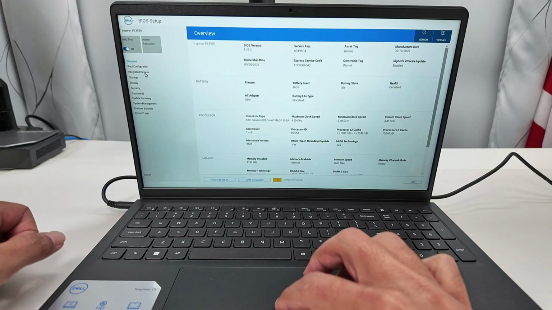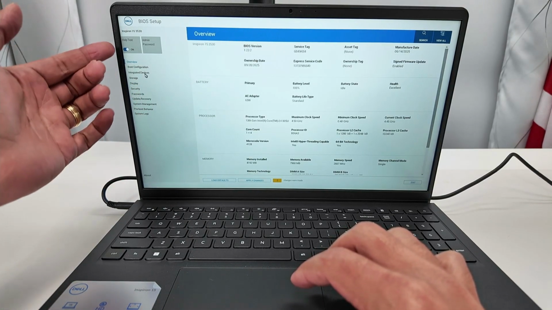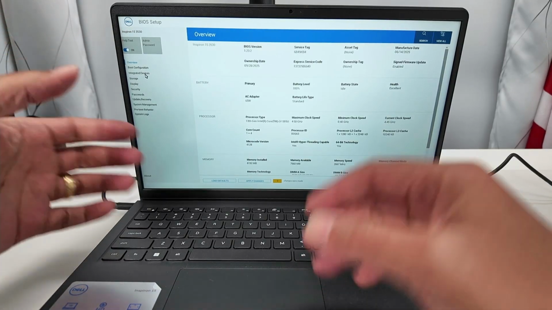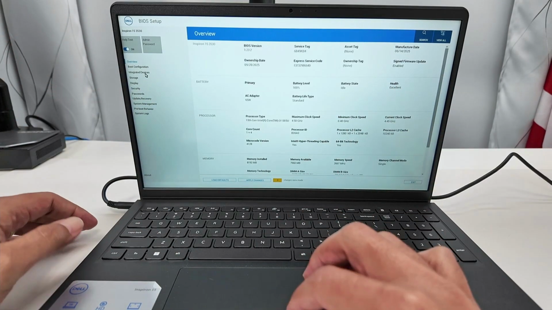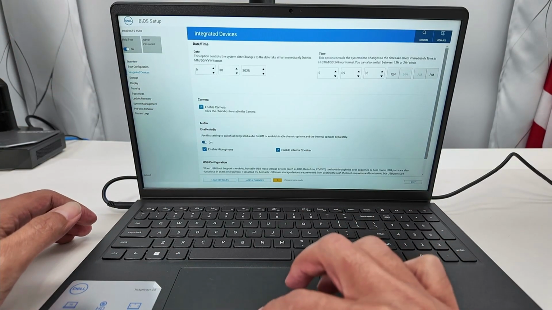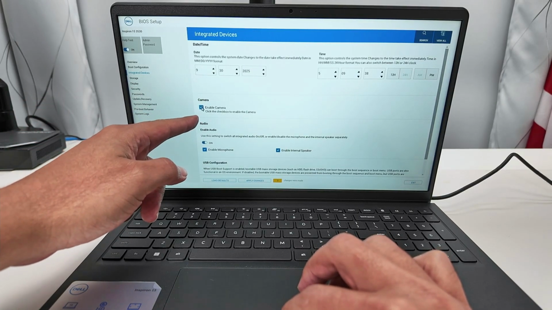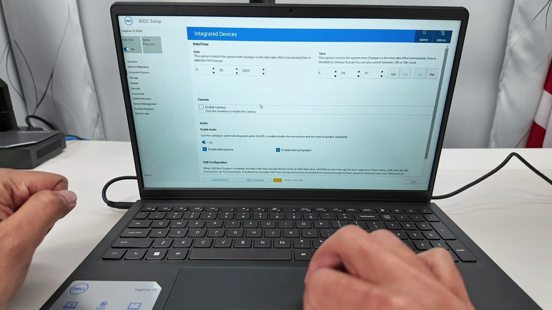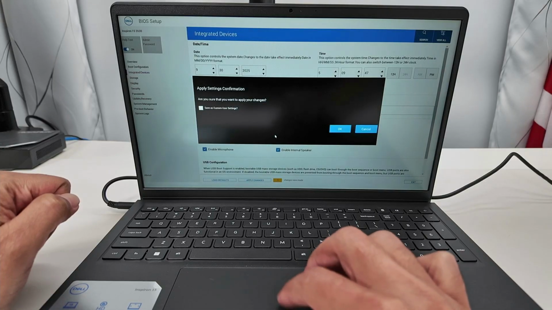Remember that I'm using here the new interface of the Dell computer. Here I have an Inspiron 15 3530, that's the model. If you have a different model, an old one for example, the interface is different, but basically you need to find the integrated devices. And here, for example, you can find enable camera. So you can come here and disable the camera, right? Super simple.